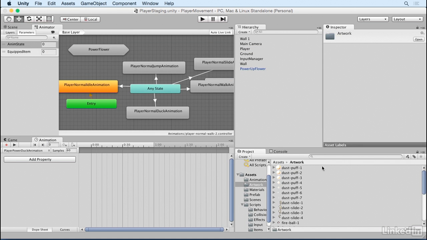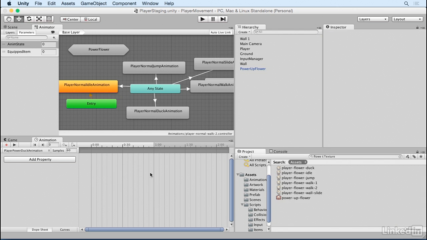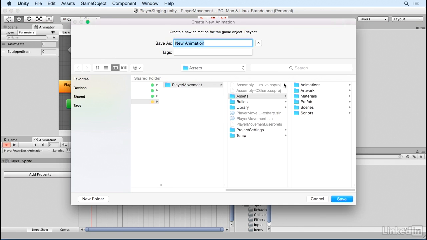In our artwork folder, let's filter out flower and textures again so that we have all of our animations easily accessible. We'll change the sample rate to 12. Here, we'll drag the duck sprite over. Let's create our next clip.